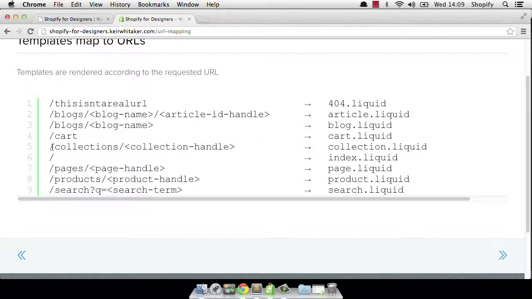But then if we come to collections, now a collection is a logical grouping of products within Shopify, and to access the collection the URL pattern is /collections followed by the collection handle. As with most handles in Shopify, that will be auto-generated for you, but you can override it. If that URL is used, then the collection.liquid template will be rendered. To render the home page, which is just a blank URL or /, then index.liquid will be used.